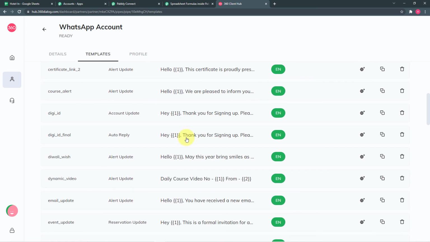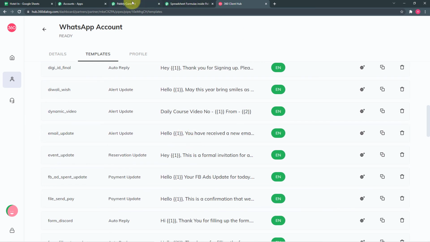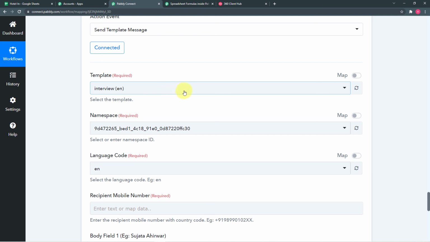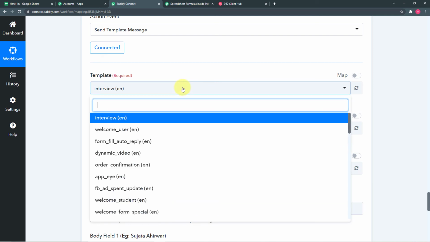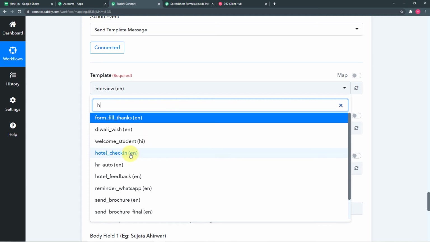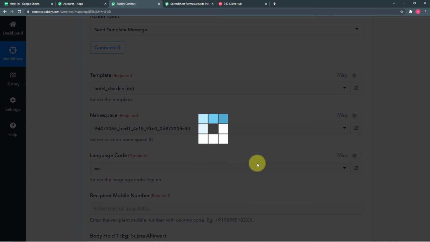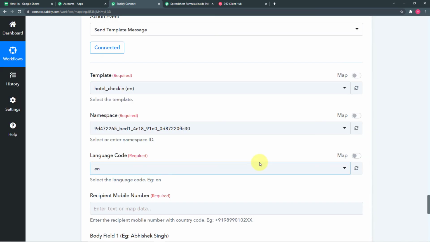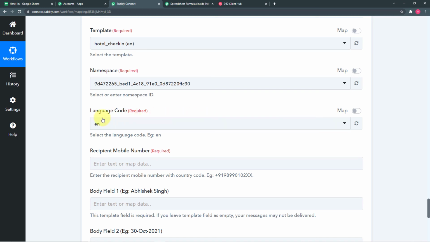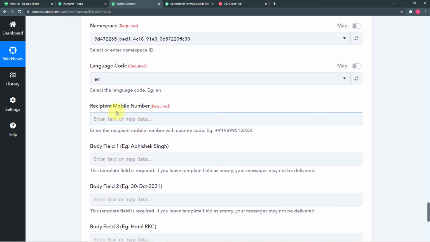So here are the approved templates I have, and in Pabbly Connect it is asking which message template you want to use. So I want to use the message template which is this hotel check-in, this one. So I'm selecting the message template here. So after selecting the template, this namespace field and the language code get automatically filled up. After that, it will ask for the recipient's mobile number.